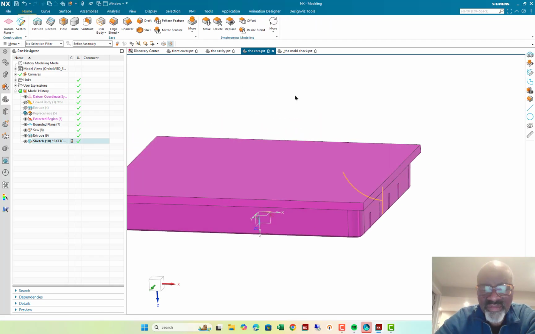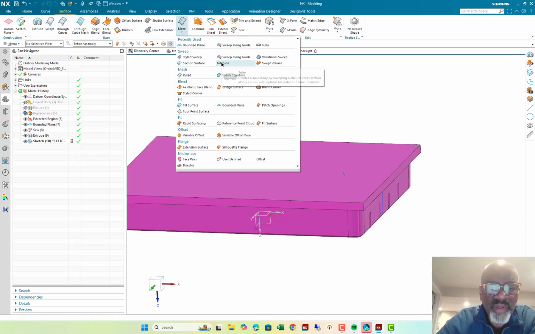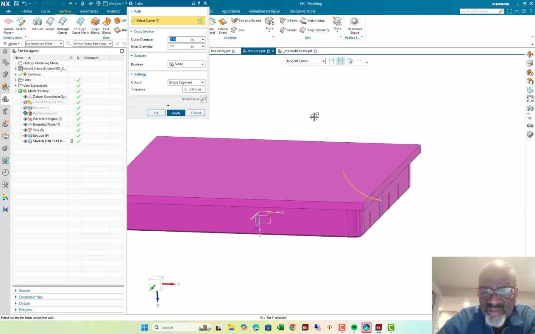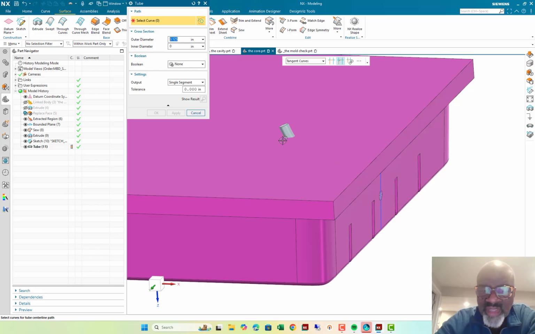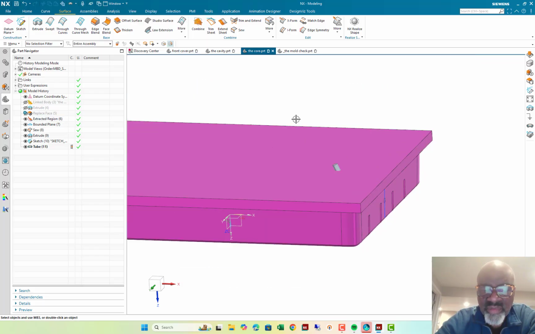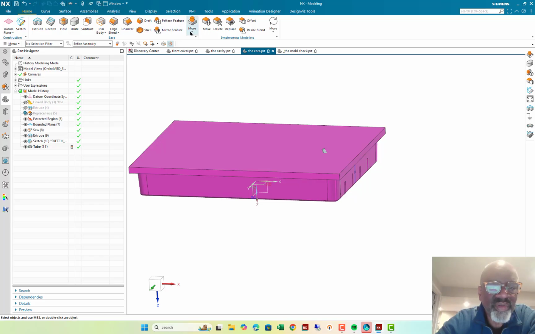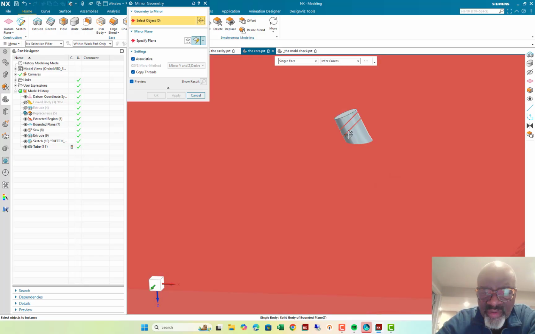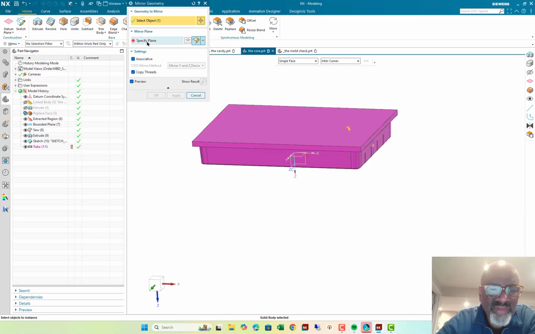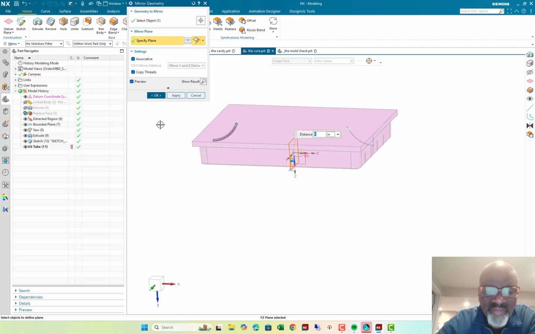And I'll have a tube created, Surface, More, Tube, on that little doodad right there. And the tube is going to be 0.125 diameter. Apply. There we go. And I'll do a mirror. I'll mirror that thing. So Home, More, Mirror Geometry, this geometry about the center plane, like that. Okay.